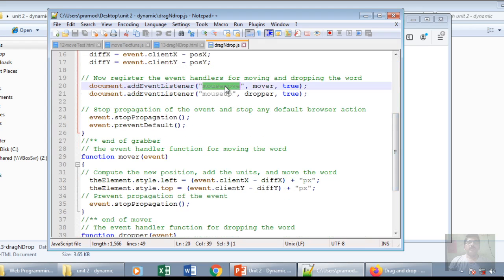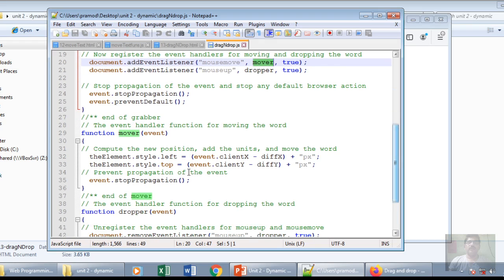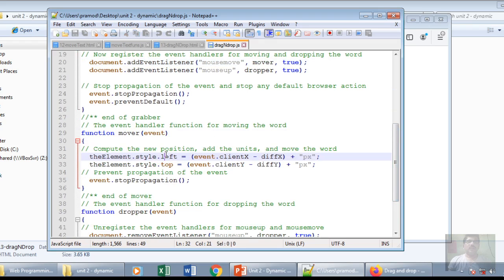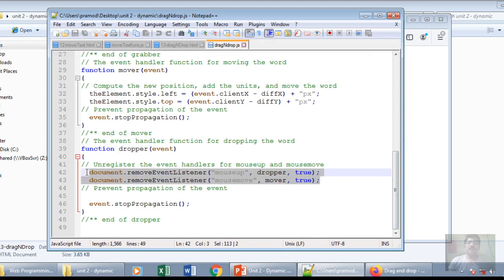When I move the mouse pointer, it triggers mouse move. For mouse move, the mover function will execute. In the mover function, the current location of the element is updated, and here we also need the stopPropagation function. When I release the button, it triggers the mouse up event. For that event, the dropper function is executed, and here the events are deregistered and propagation is stopped. So the logic is so simple.